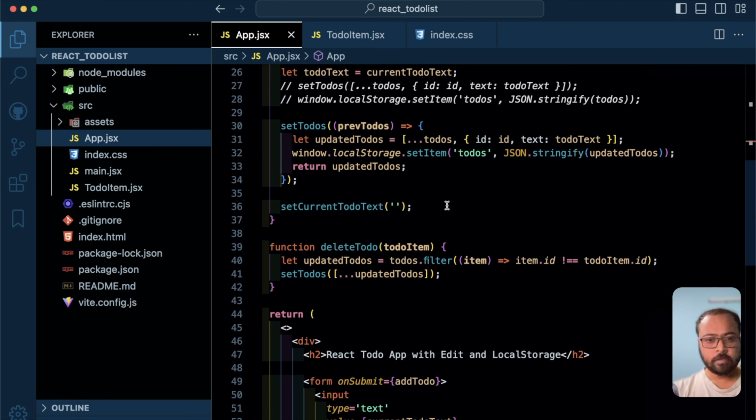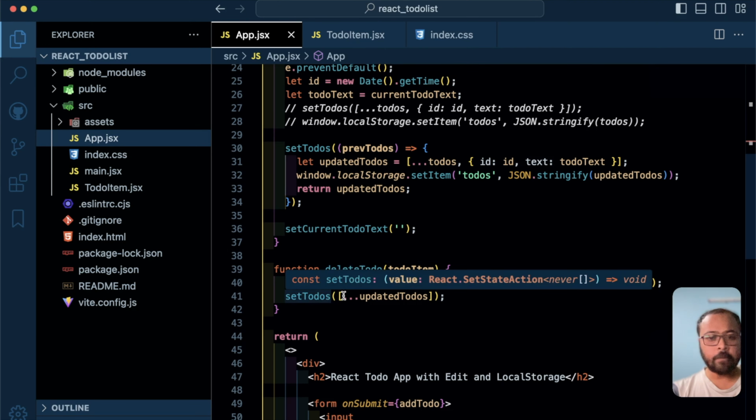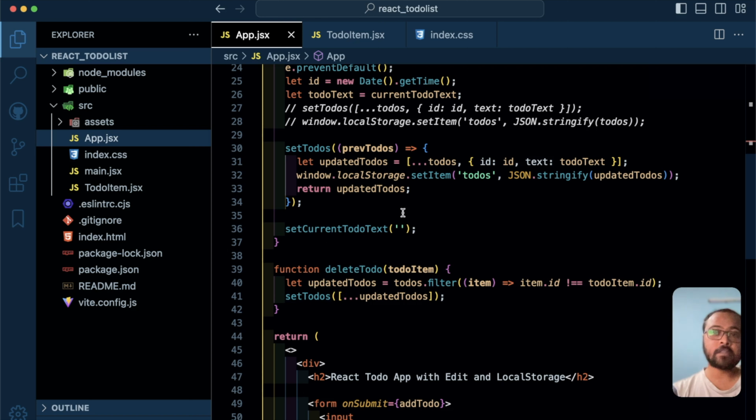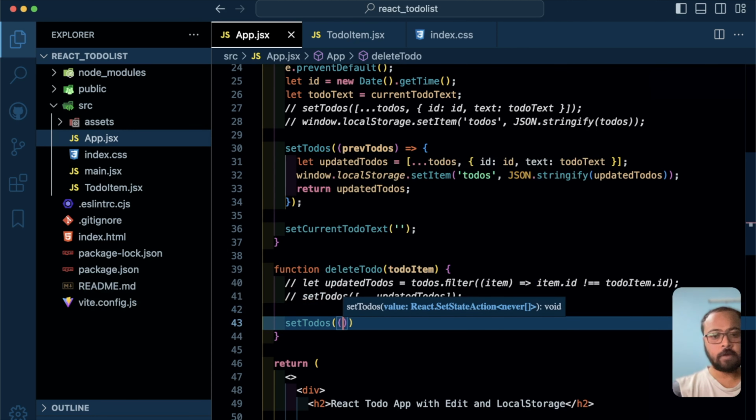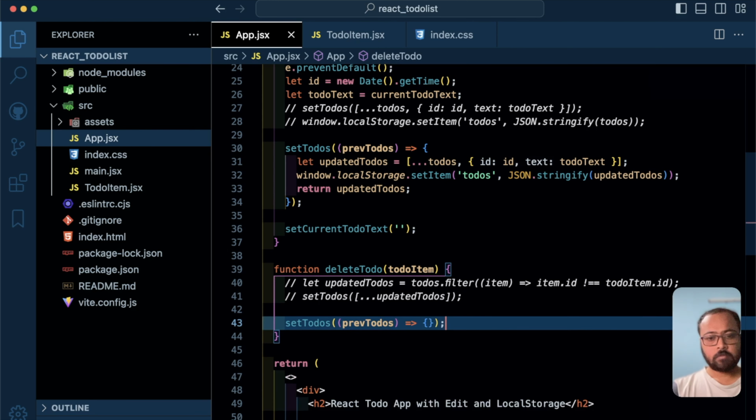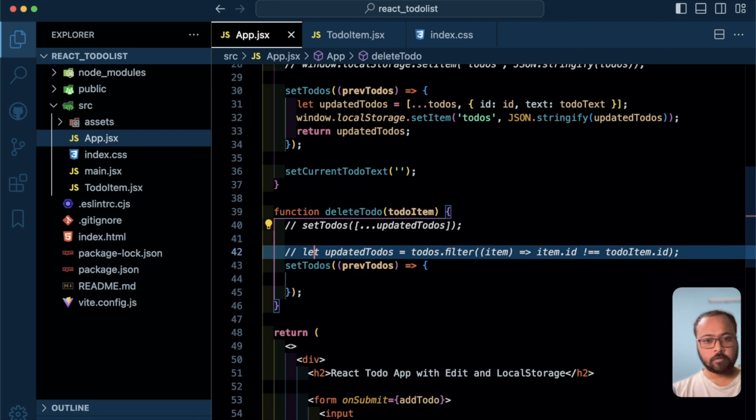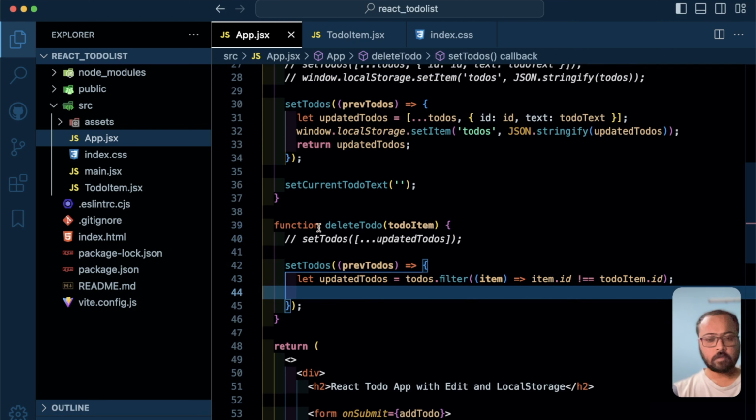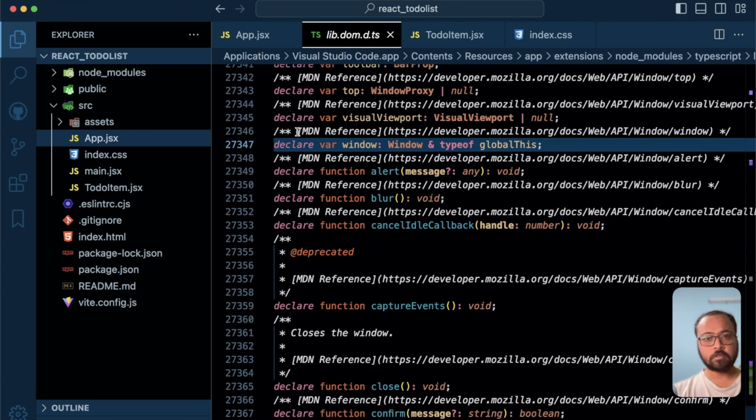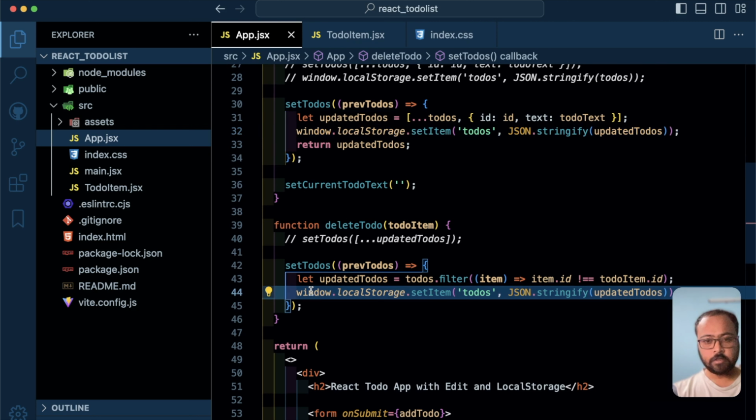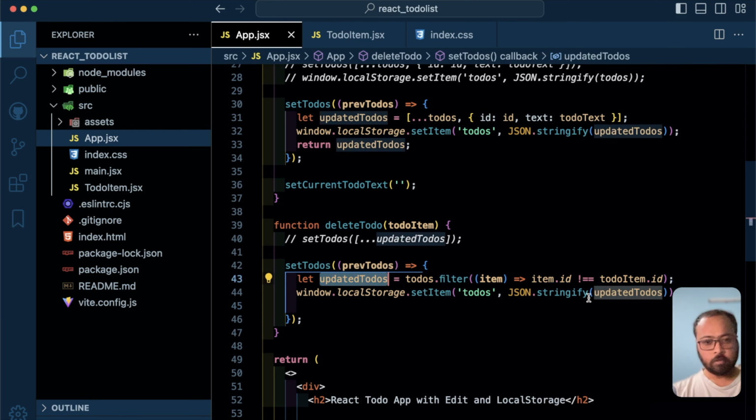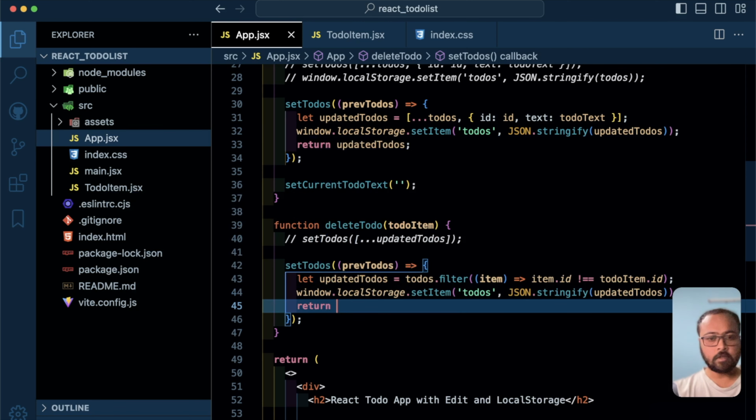So basically, in the delete to do also we are updating the state, but we are not storing that updated state in the local storage. So now let's try to do that here. We'll comment these two and we'll call the set to dos, and we'll pass a function here. We can use this line here. So here we are getting the updated to dos. So now we can set that value in the local storage. Let's copy that line, paste it here, and updated to dos in here. Now return updated to dos.